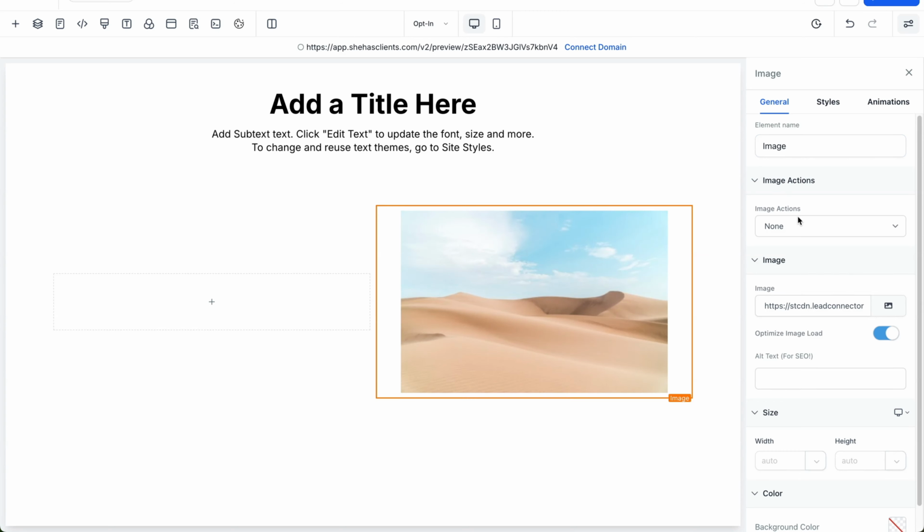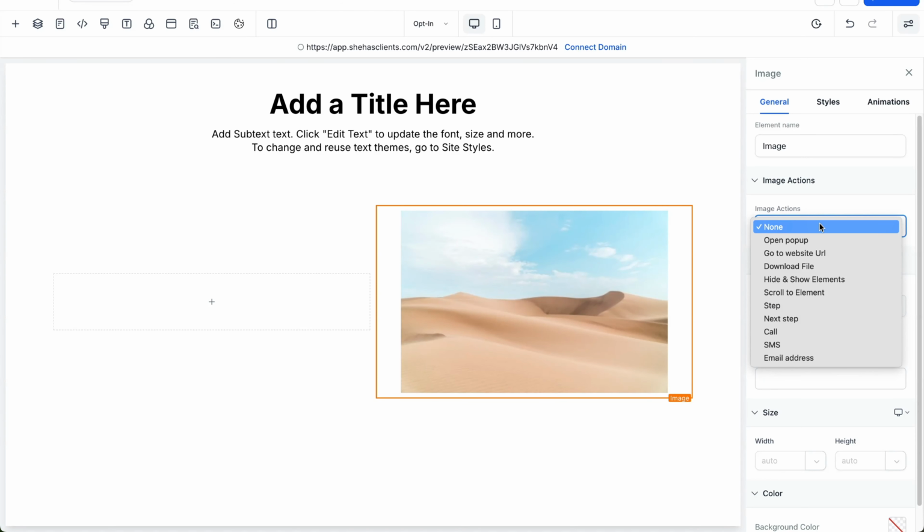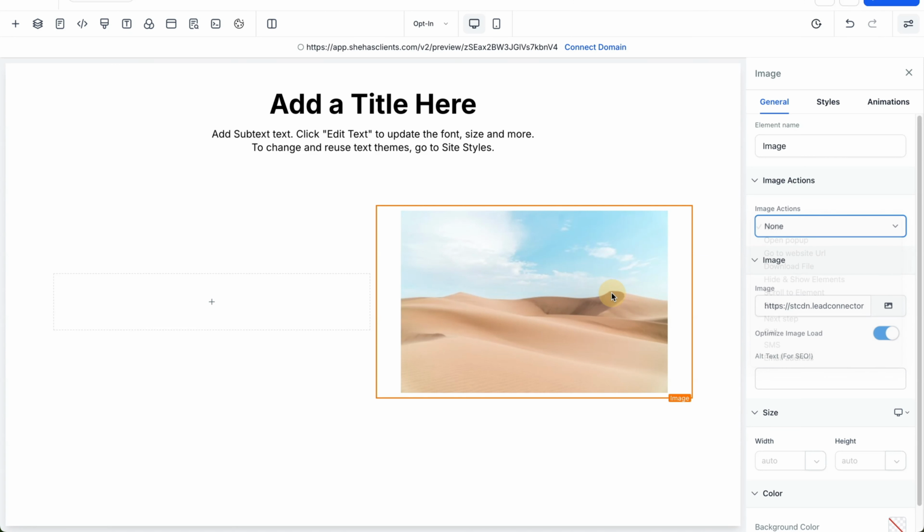Now you have image action, so if you want your image to open up upon pop-up, if you want them to click the image and a website opens up, if you want them to download a file, if you want them to show your elements or scroll to an element, they can go to a specific step in the funnel, or next step, they can call, SMS, or email. So we're going to just leave this blank. We don't want this photo to do any particular types of actions.